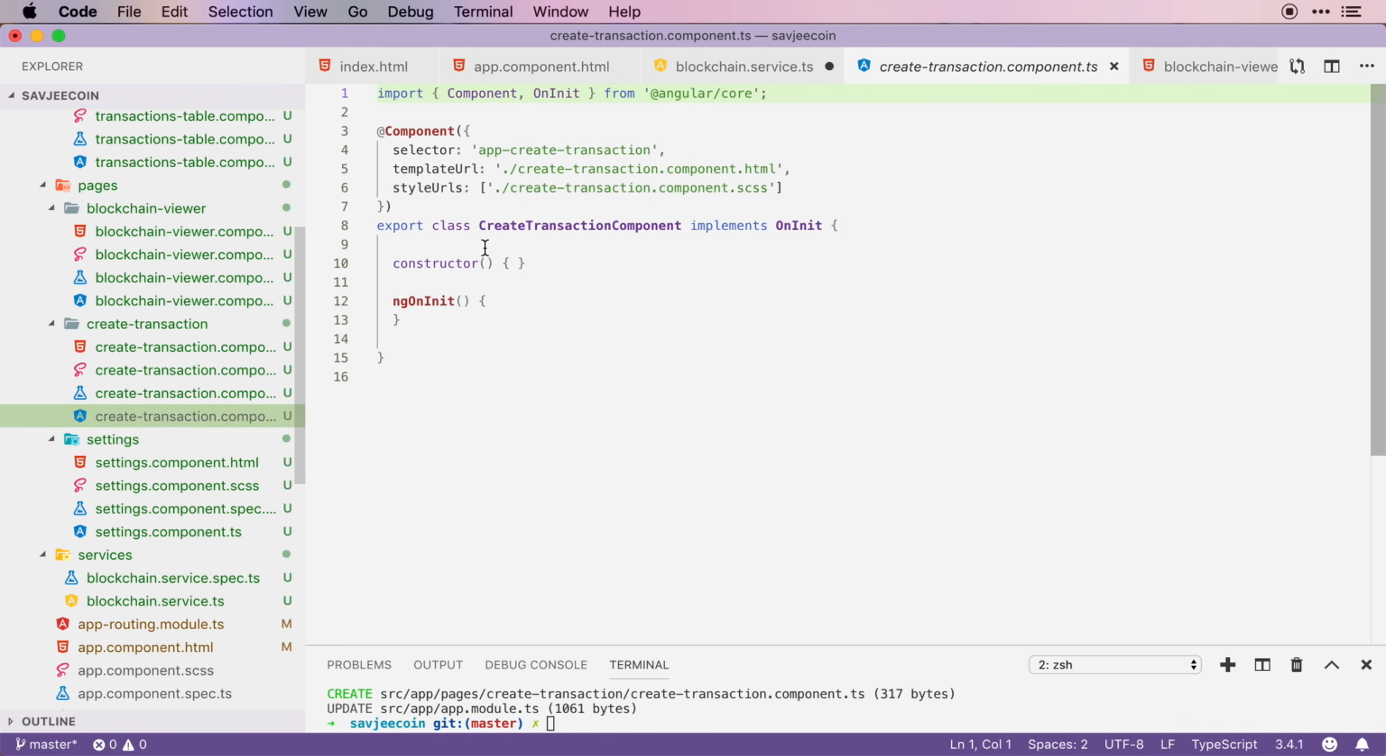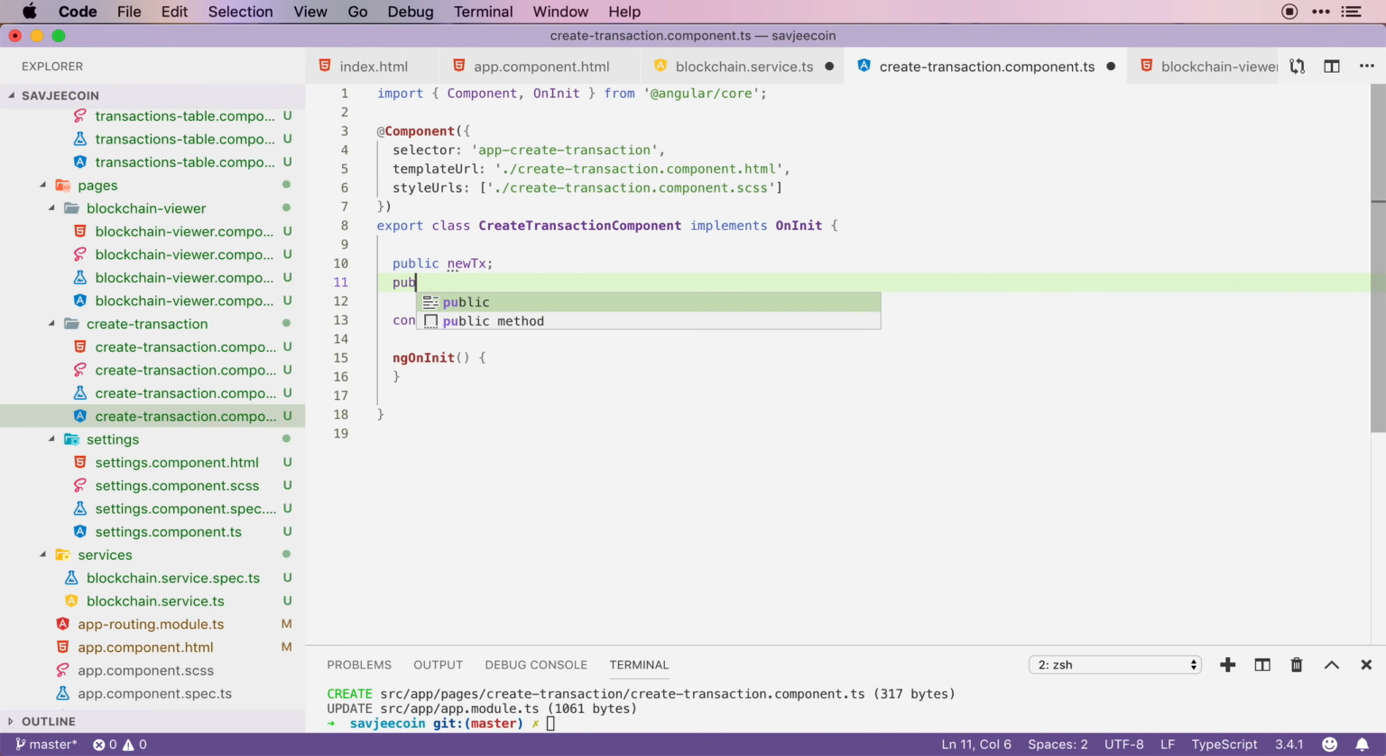The first thing we're going to do is add some attributes right here. Our class should contain a new transaction and it should contain the wallet key of the user that wants to make a transaction. Because if you want to make a transaction, you have to sign it with your private key. And then newTransaction, this variable will just store all the details about a transaction. So the from address, to address, and the amount.